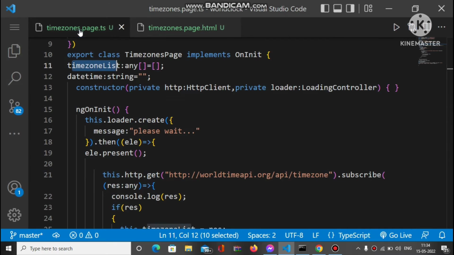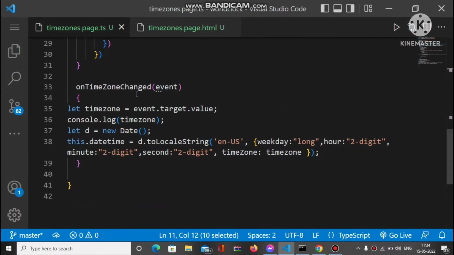If you see the onTimeZoneChange method, here we retrieve the selected time zone by event.target.value, and it is assigned into the local variable timeZone. After this we initialize a date object in d, and after initializing the date object we call the method d.toLocaleString, which gets the date time of the particular time zone in a specified format. So we have to pass some parameters, like the language in which we want the date time, and what the format would be.